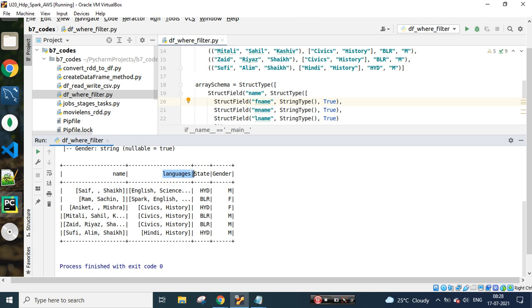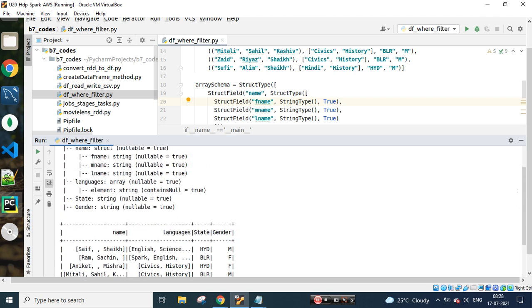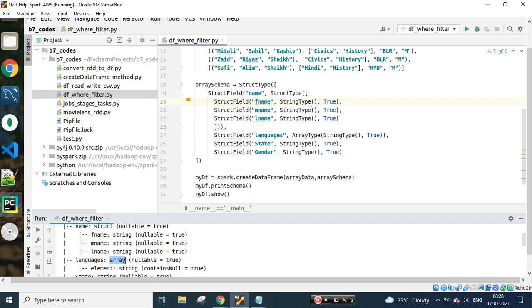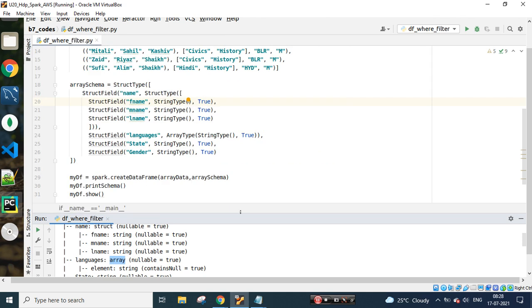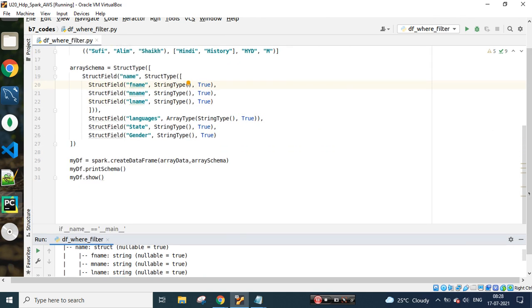But now in languages, if you see, it's an array. Now I have told, but I did not explain. Whenever there is an array, we cannot access the elements directly. So for that we need to explode the data. That's what we will see moving ahead. There will be a lot of things coming. So now the data is ready, and everything is ready.